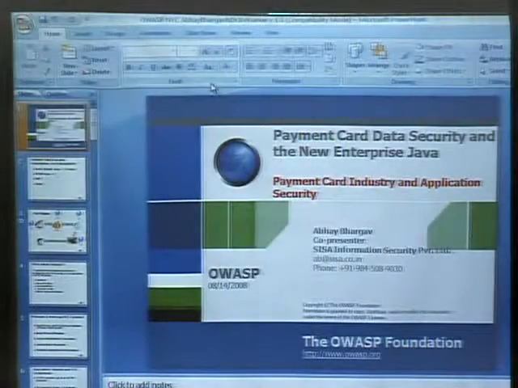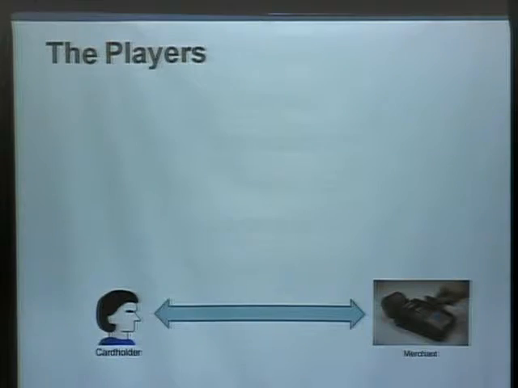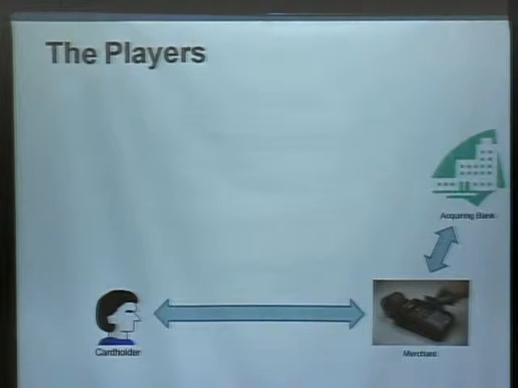This is a graphical representation of a very simple process flow of what really happens when you go into a merchant's establishment and use your card. So you are the card holder. You go to a merchant. The merchant takes your card and swipes it on his machine, right? So then the transaction moves to the acquiring bank. This is the bank the merchant is tied up with. The merchant's transactions are acquired by this bank. So this is the acquiring bank.